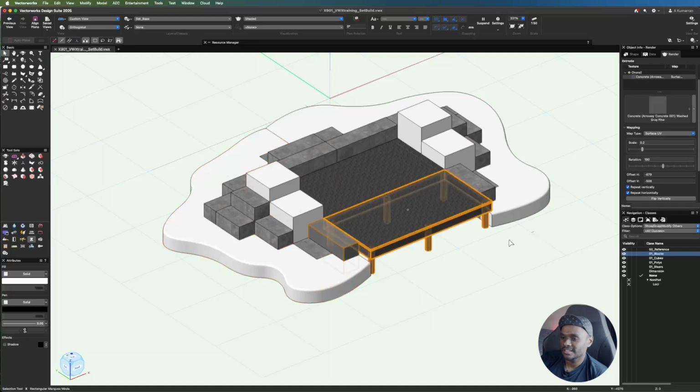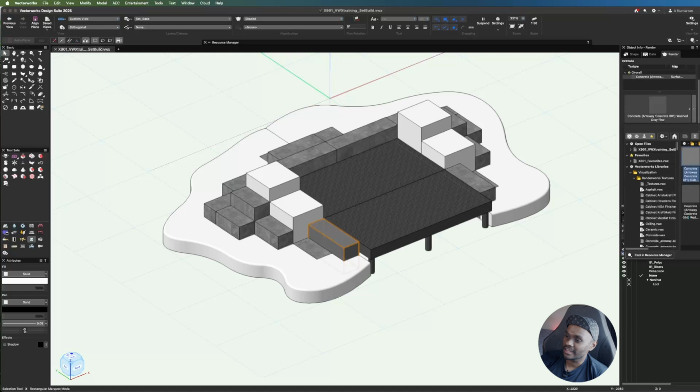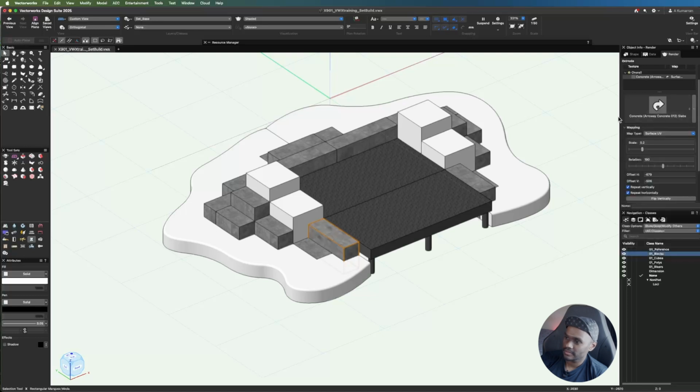So I will go back into this guy, and I want to change this back to by class, and that should set it back to follow the same texture as the rest of its friends.